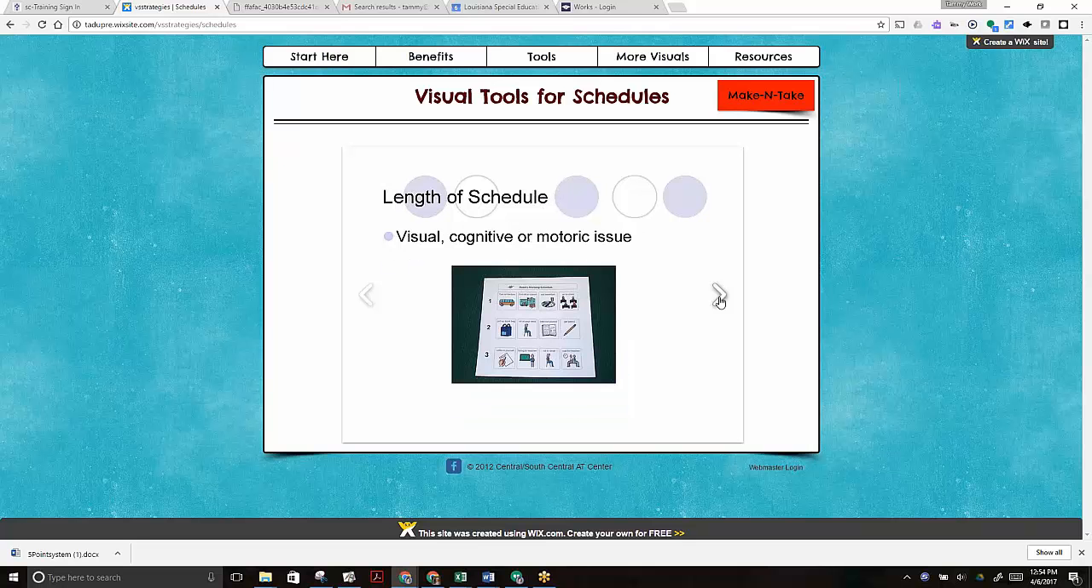The length of the schedule, you have to also consider the cognitive ability and the motor ability. When you make a schedule, you don't want to make it too many things that they have to scan through or look through on one page if you feel their cognitive level is really low.